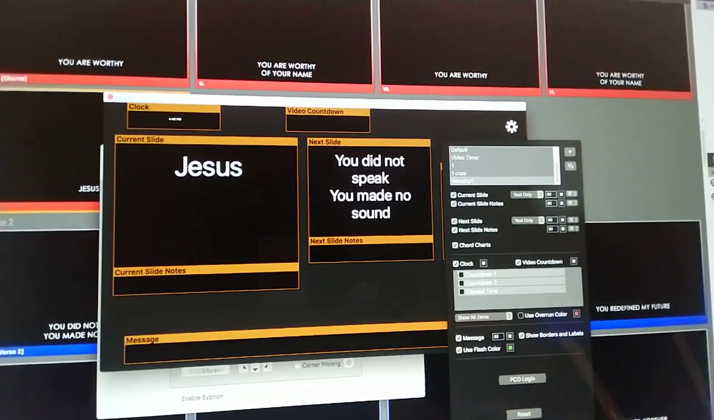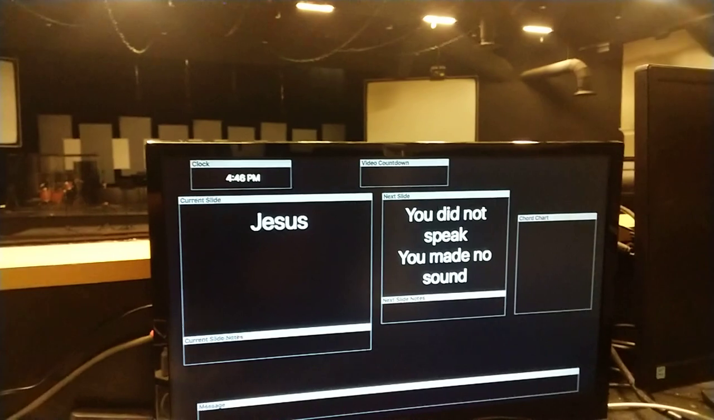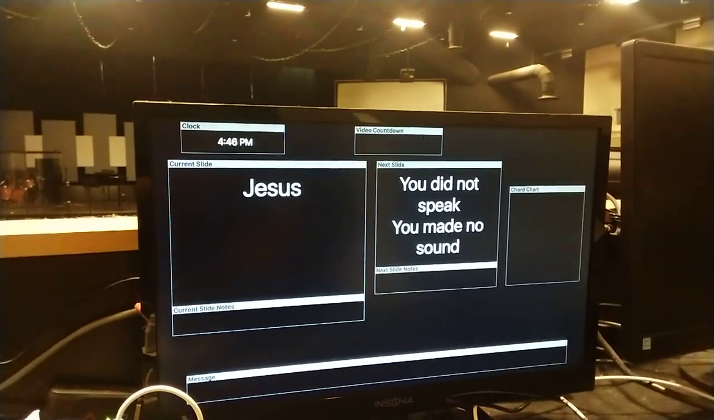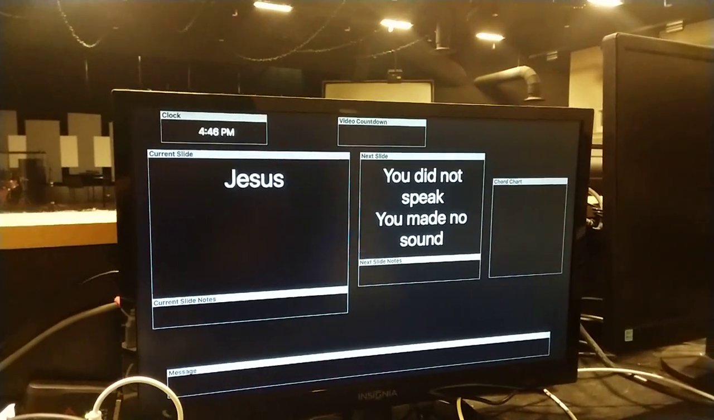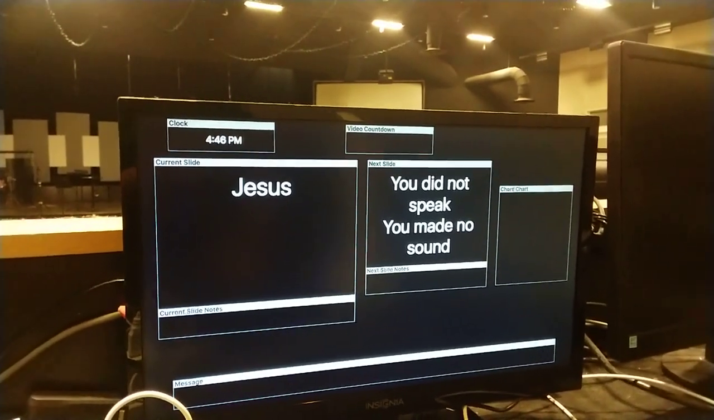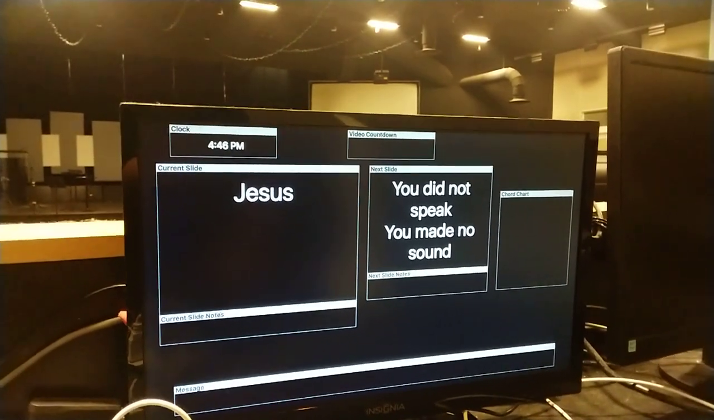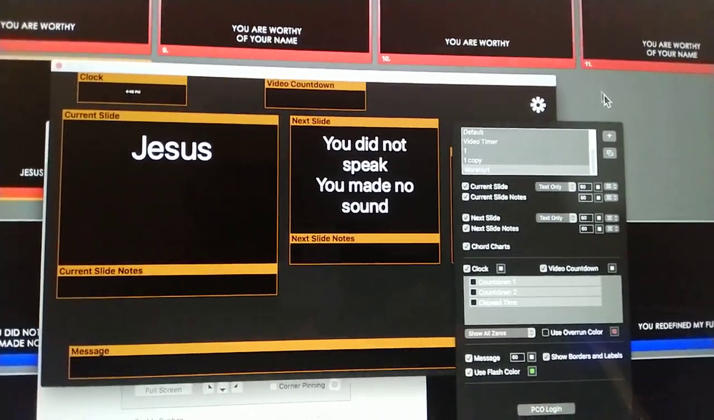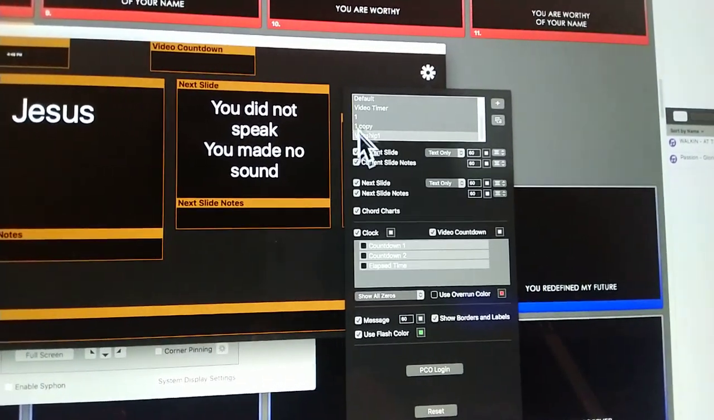This is everything that's gonna be on your stage display, and here is a copy of our confidence monitor that is mirroring our confidence monitor. It's a small monitor on our desk, and it just shows us what's on the confidence monitor. I keep saying stage display because that's what ProPresenter calls it, but we call it a confidence monitor. We're gonna turn a few things off.